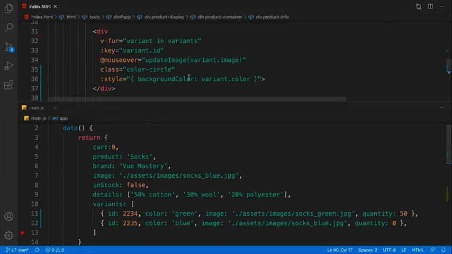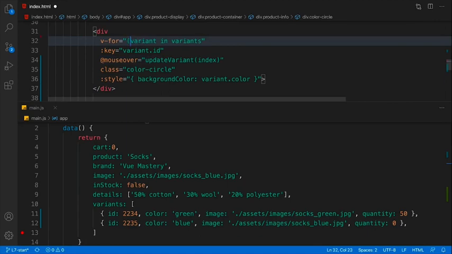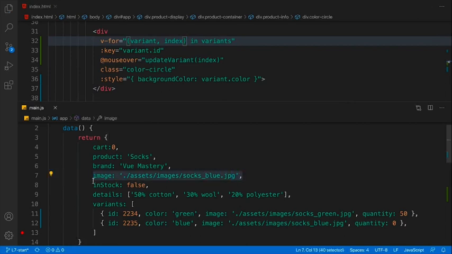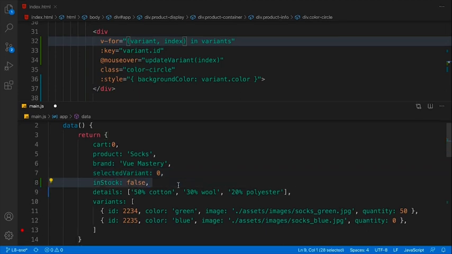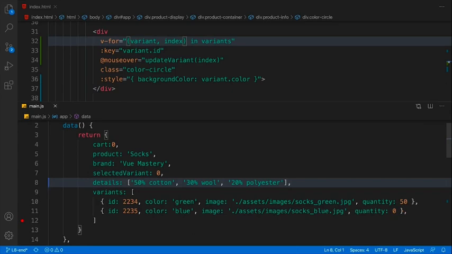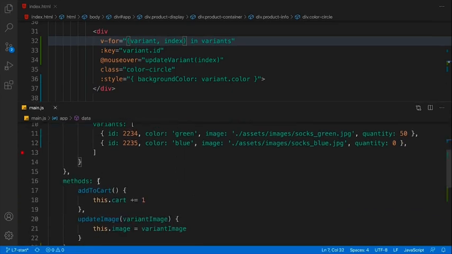When the mouse over event happens, we're now going to trigger a new method called updateVariant. And it's going to take in the index. To get access to the index, we'll pass it in as a second parameter in our v-for, like so. Now, down here in our data, we're going to remove image, and instead we'll use selectedVariant. And we'll initialize it as 0, because we're going to update this with the index of the variant that's currently hovered on. We'll also delete inStock, because again, both inStock and image are now going to be computed properties.